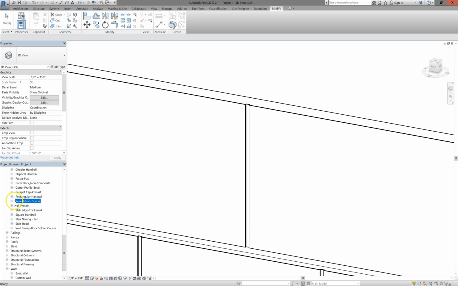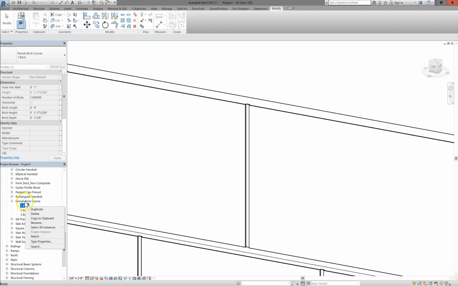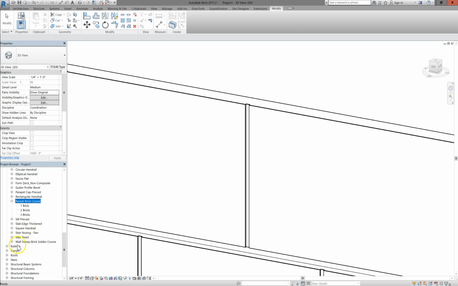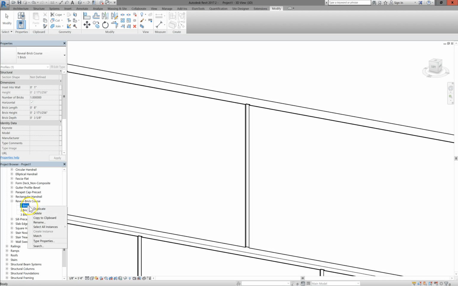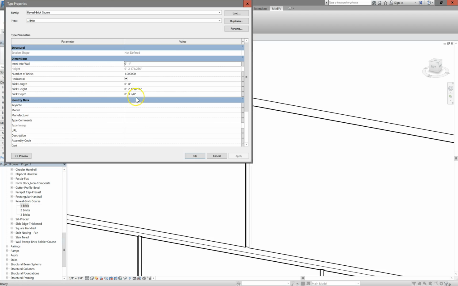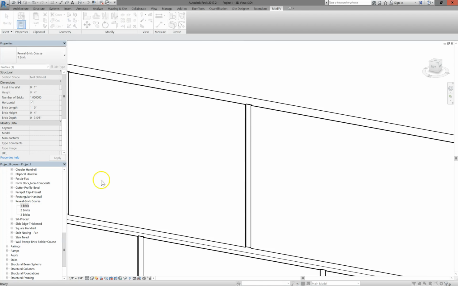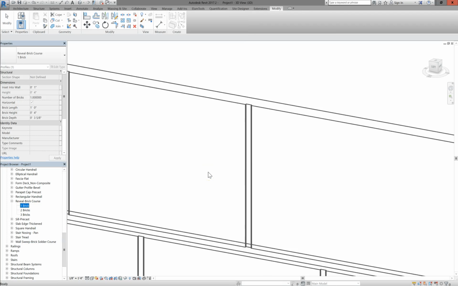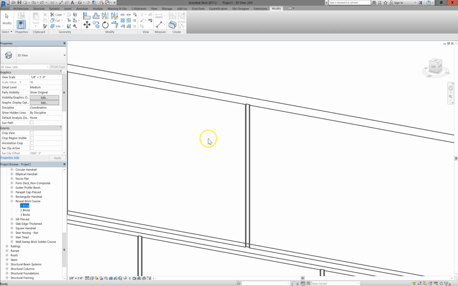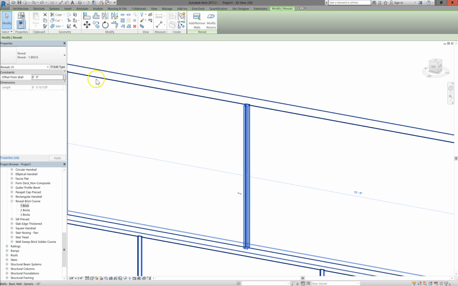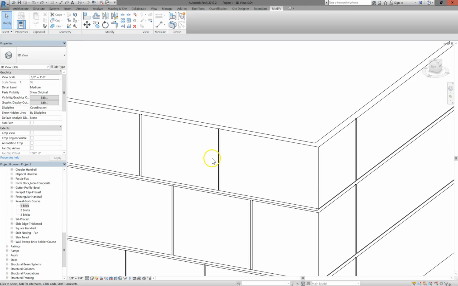So what I'm realizing is that these are the families. So it's the reveal brick course here, not the wall sweep. So that was my mistake. So if I change this one to 4 inches, there, they actually change. So I'll hit undo just so we get normal brick size back. But yes, if you change the profile that the reveal system family is using, it'll change the reveal.